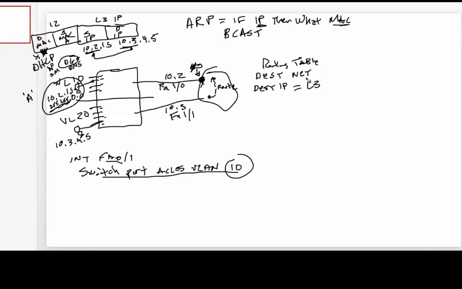And if I know that destination address 10.3 is out port Fast Ethernet 1/1, then I will route it. Everybody remember this? Yep. So the router takes off basically your MAC address, adds its MAC address, and then forwards? Right. So in this direction, X is the destination, A is my source, right?